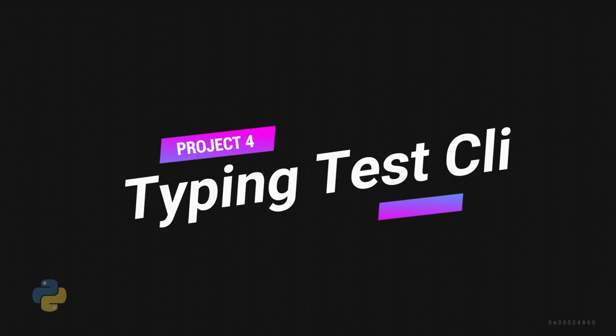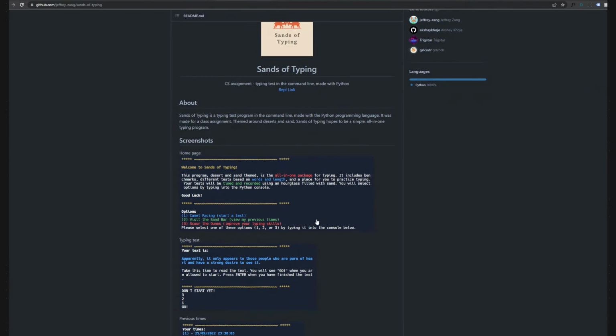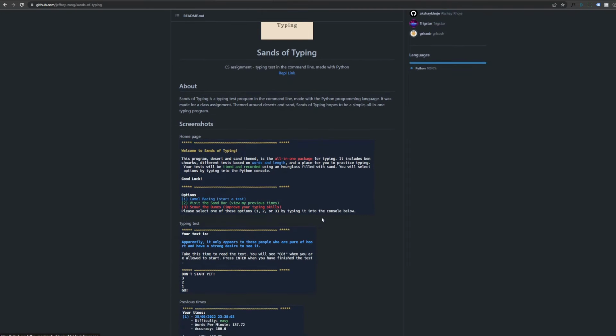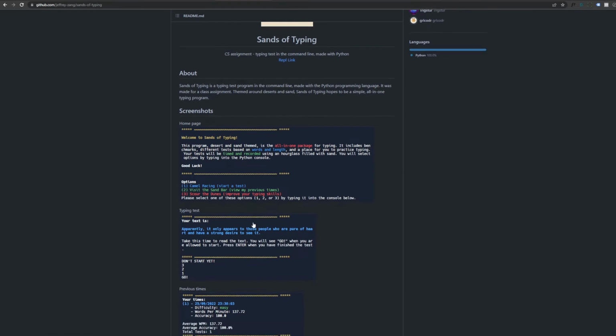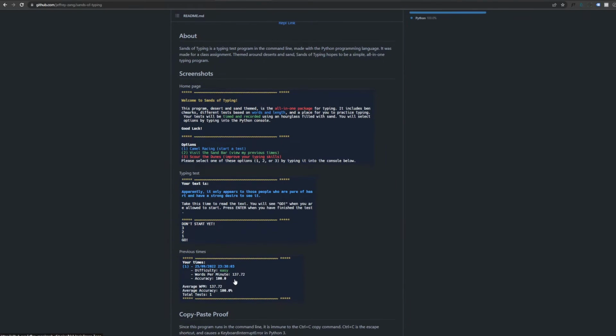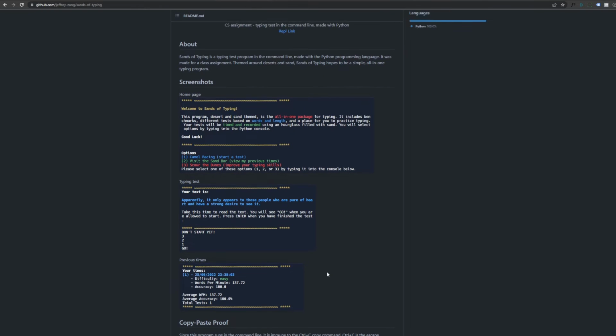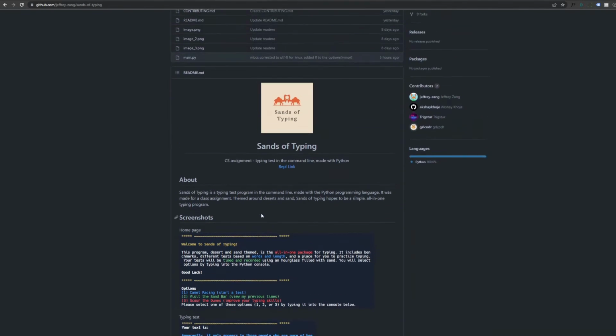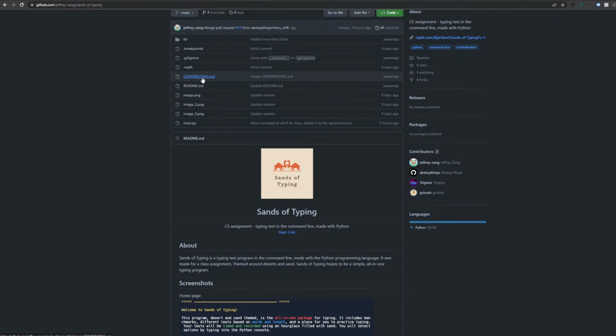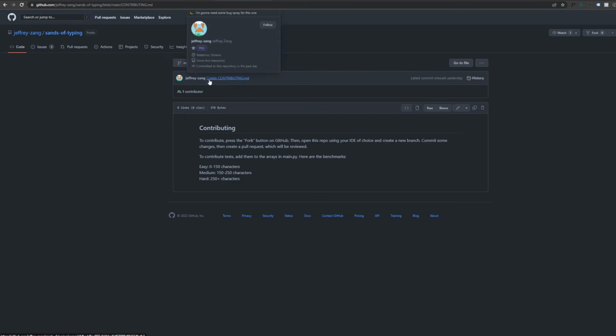Number 4 on the list is this quirky typing test CLI tool made with Python. With the deserts and sand theme, the project provides users with a way to test their typing skills in the command line, providing them with a words per minute and accuracy score. This project provides an opportunity for everyone to participate, because even if you're not familiar with Python to create new features or to fix a bug, then you can create some text that the user can be tested on, providing that they are within the parameters set out here in the contribution file.